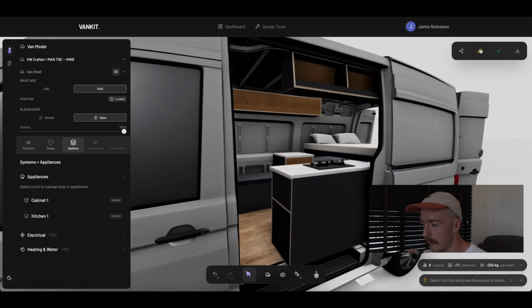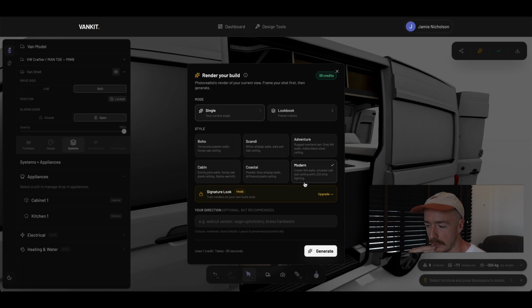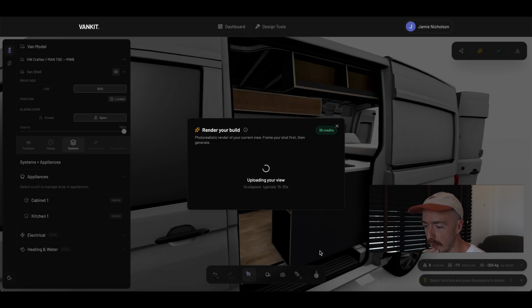We'll zoom in a little bit, hit render, hit modern again, and generate. You can also do some prompts, so in the little directions box you can be like, reimagine this van within the Lake District, something like that, and it will pick that up and it will bang your van in the Lake District. It's really nice. I'll come back to you when this is done.